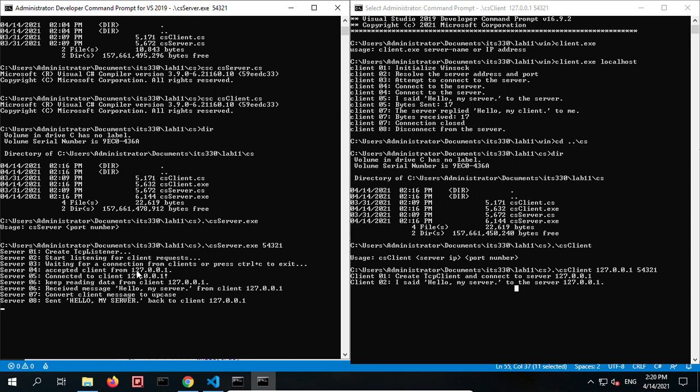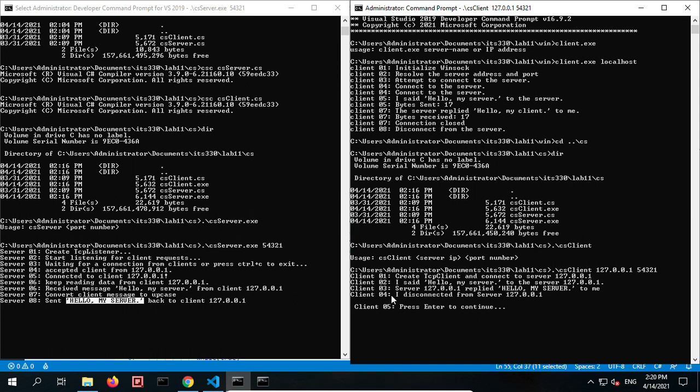And you can see it says accepted the client from this IP address. Connected to the client. Keep reading data from the client and received this message from the client. Convert the client message to uppercase and send this uppercase message back to the client. On the client side, we can press enter. You'll see that it says the server replied with this message. They're all uppercase, right? Now the client disconnects from the server.